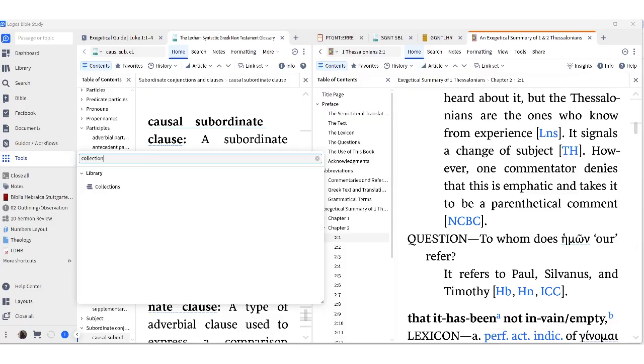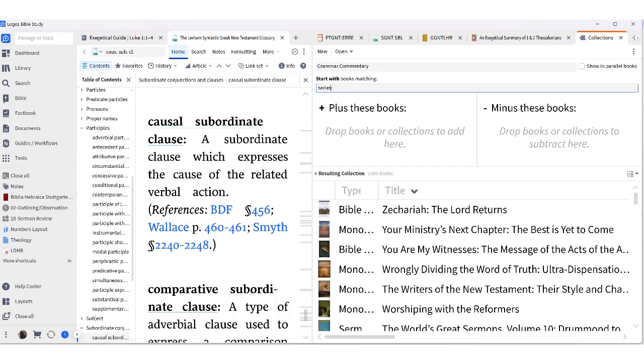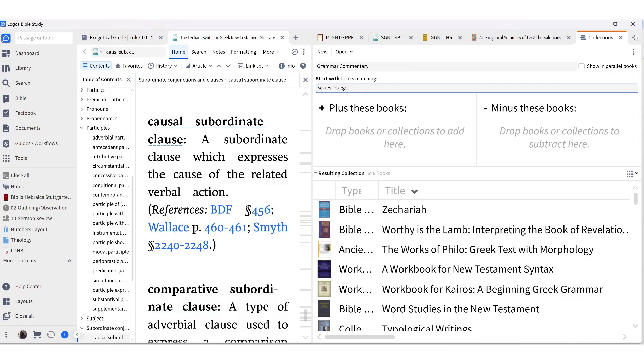So we're going to use all these, and we are going to create a collection with just these resources. We'll call this Grammar Commentary. So we're going to have a rule. Exegetical.